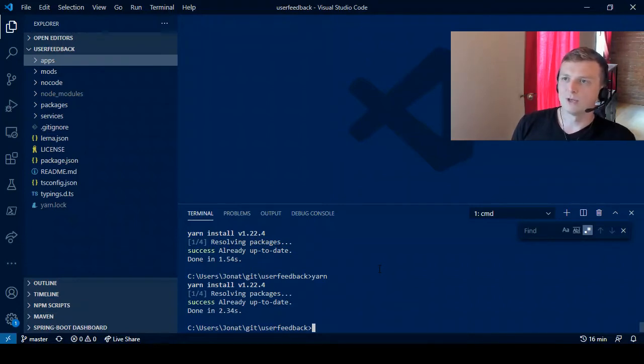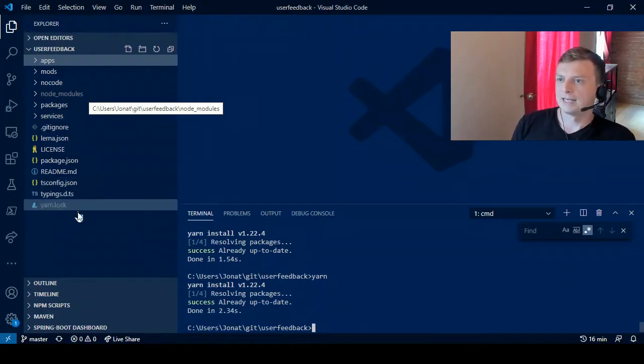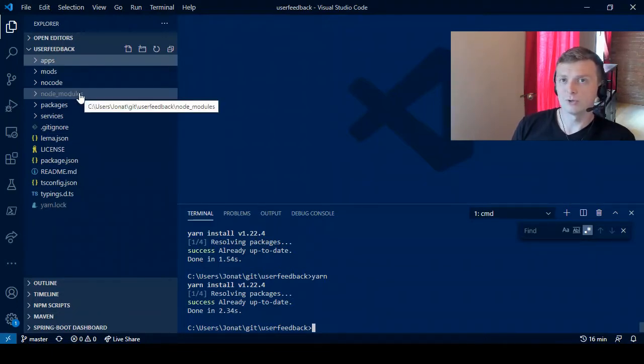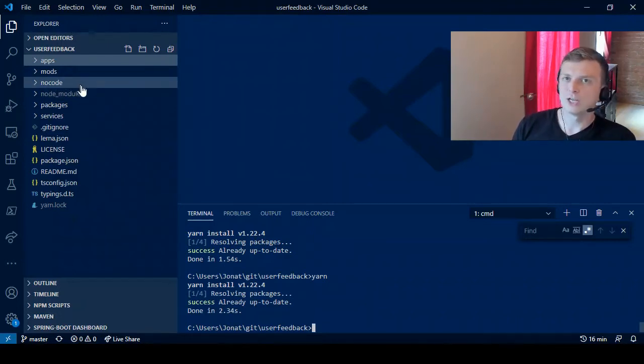Yarn has downloaded a lot of things into the Node Modules folder, and it has kept a list of things it has downloaded here in the yarn.log file. We don't want to upload this every time we save to GitHub. That's why the yarn.log file and the Node Modules folder is grayed out. So everything that is white is something that we change and that we upload to GitHub.